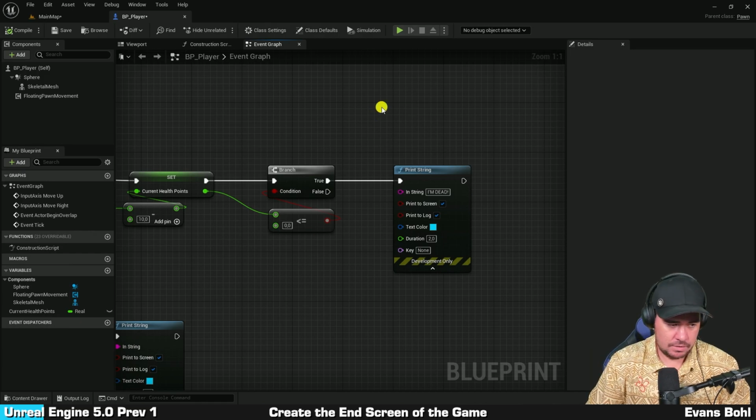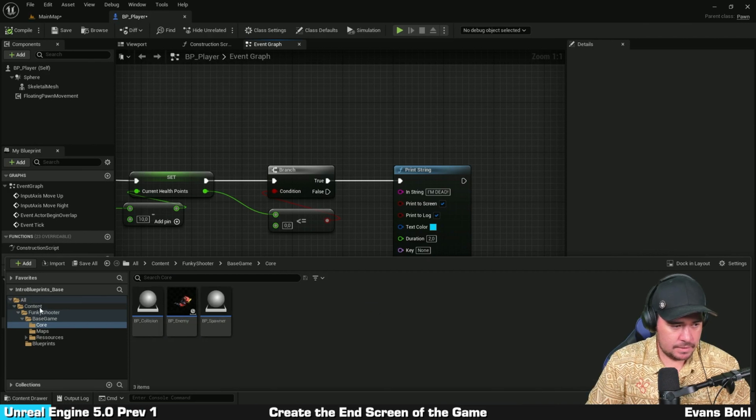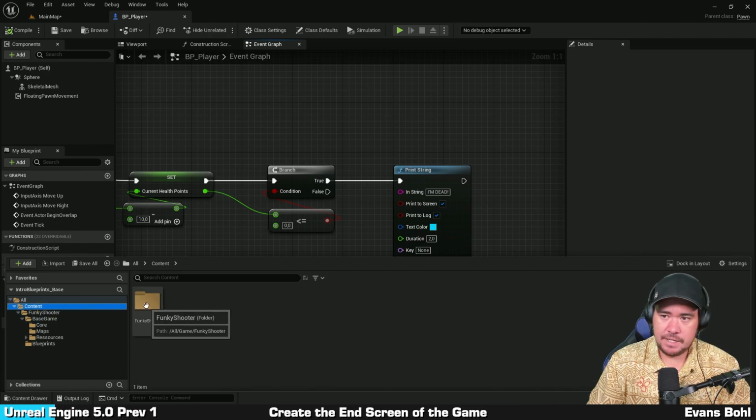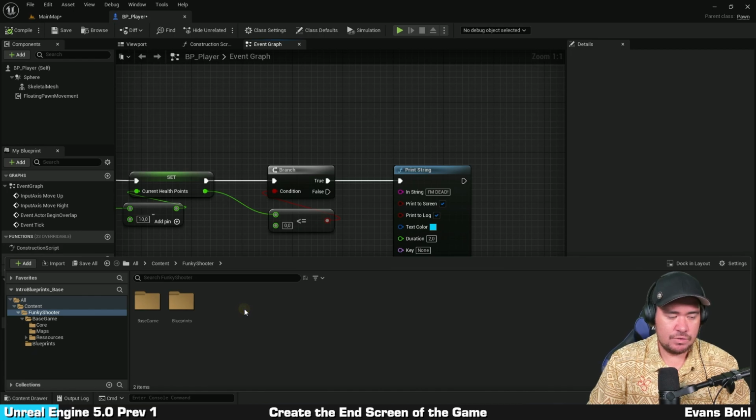So I'm going to call the content drawer by pressing Ctrl and space. I'm going to go to the folder content, then funky shooter, and here I'm going to create a folder.